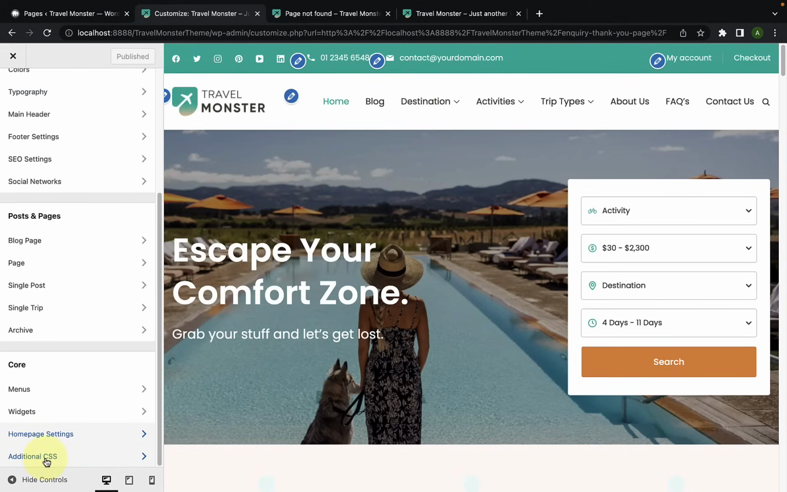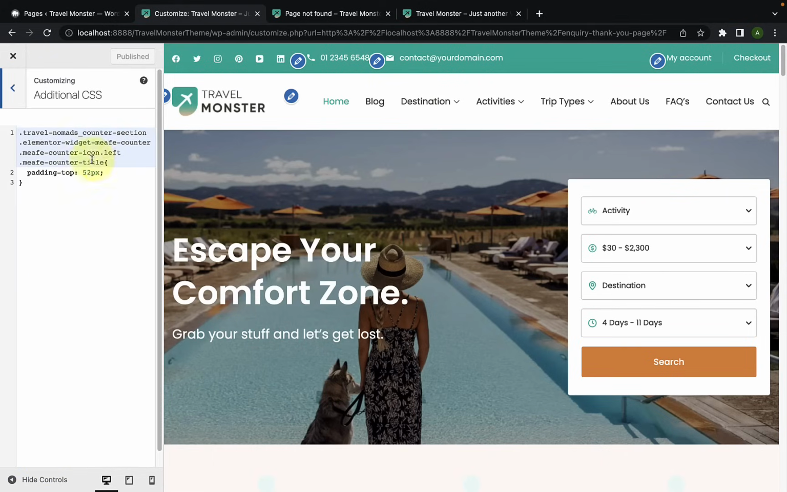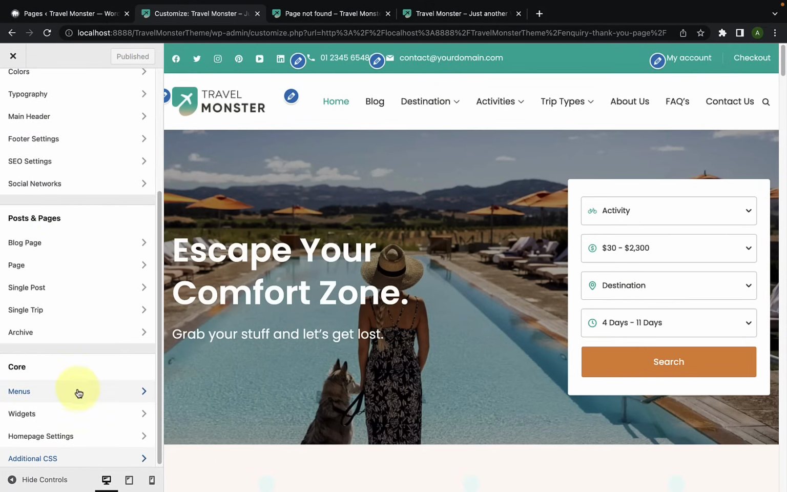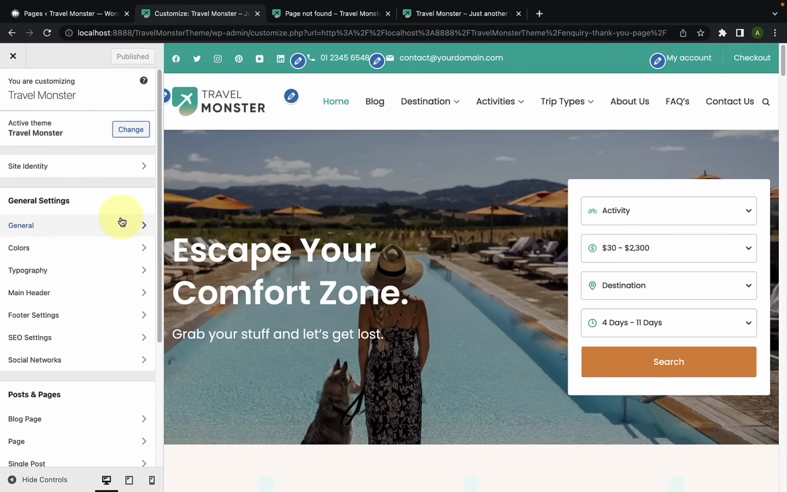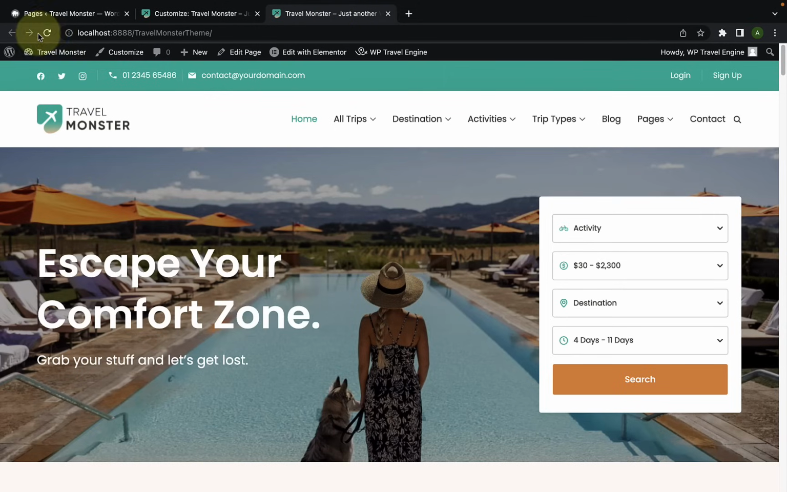Let's go back. Lastly, we have the additional CSS. Here, you can add in the additional CSS to change the layout and appearance of your site. Just copy and paste the code and click on Publish to save the changes. So these are the customizer settings and we are done with it. Let's go to our site in the front end and give it a refresh. And here are the changes that we made.